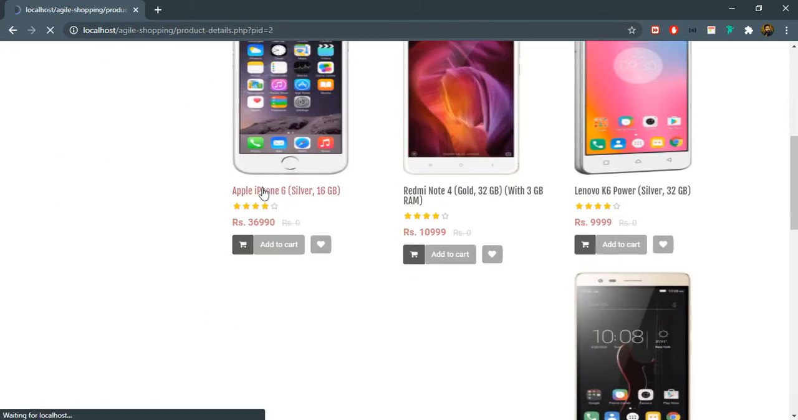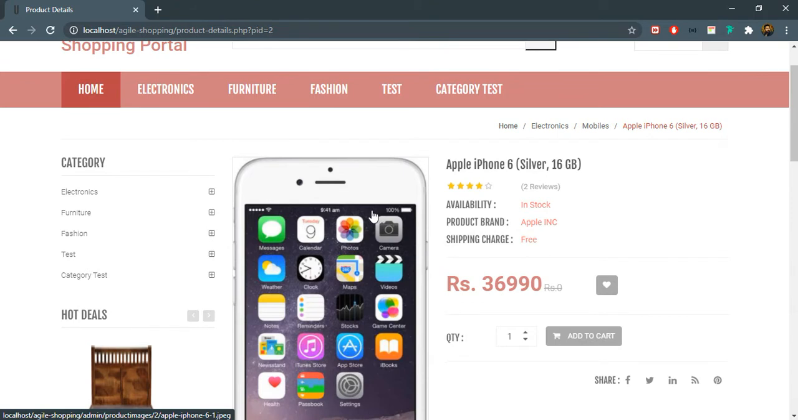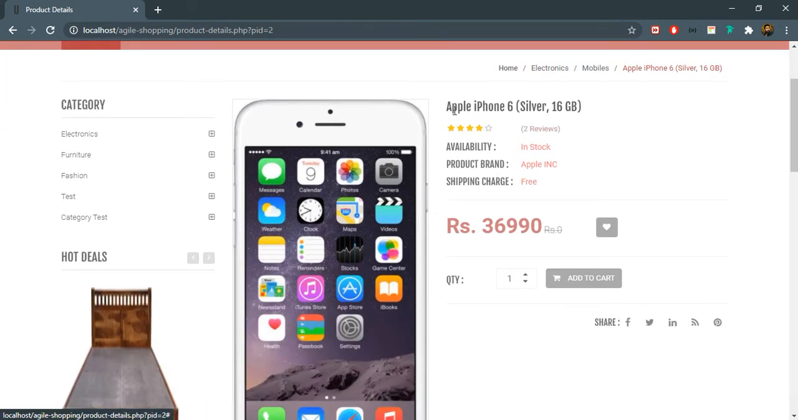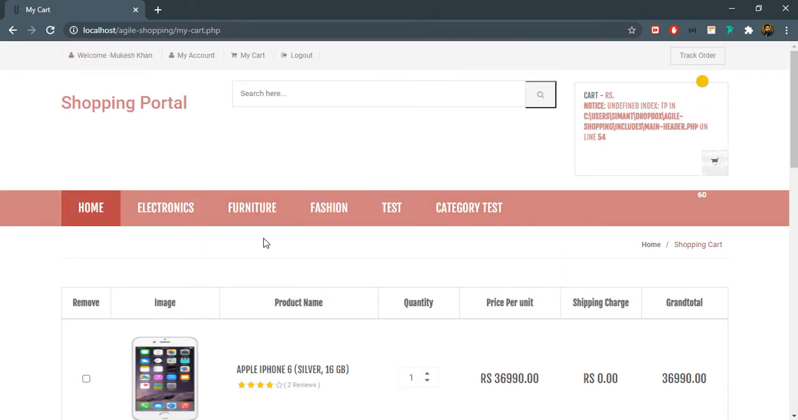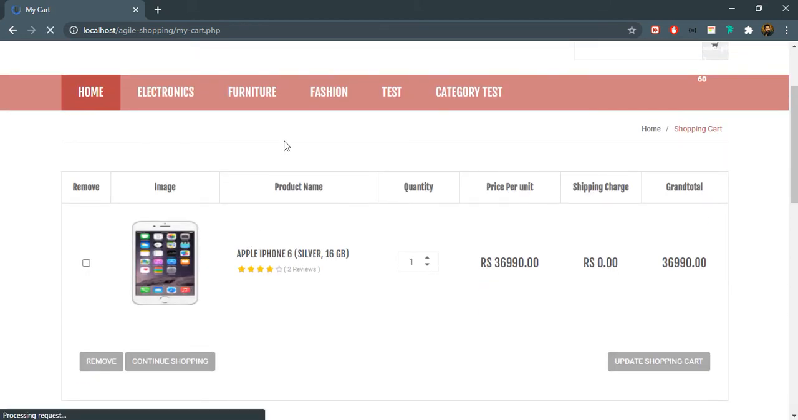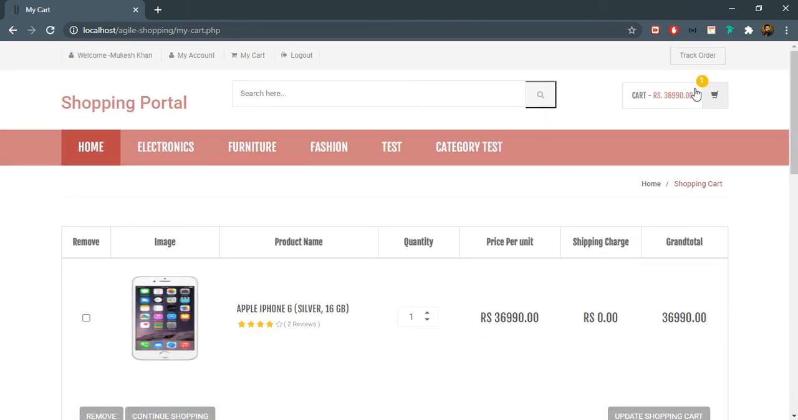Similarly, when I click on the items, it will take me to the product details page, which will show the information of the product, including whether it is available or not, the brand, the shipping charge, the cost, and it will give you the button to add the item into the cart. So I will add it into my cart. So one item has been added in my cart.